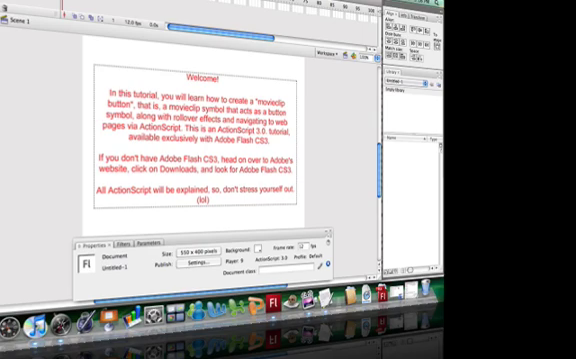If you don't have Adobe Flash CS3, head on over to Adobe's website, click on Downloads, and look for Adobe Flash CS3. All ActionScript will be explained, so don't stress yourself out. Alright, let's get started.